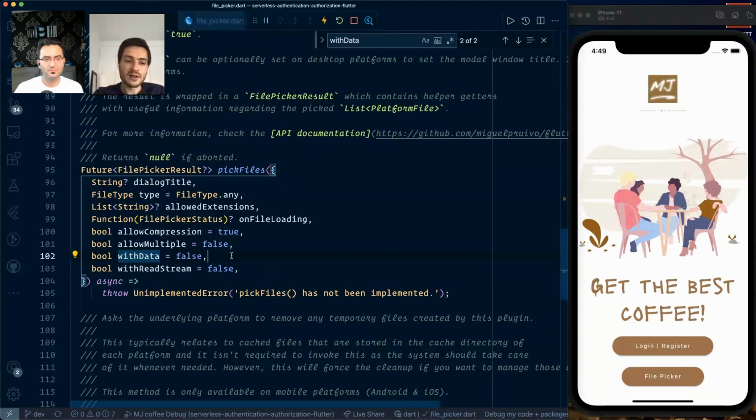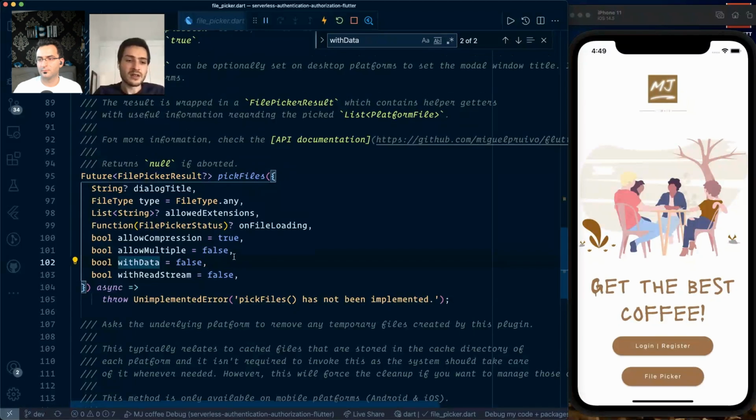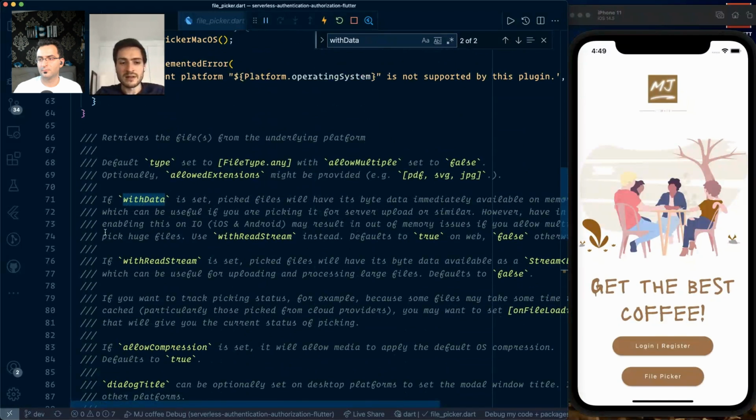This is on the platform file, which is the class that wraps all the information about the file. We'll check it in a moment.